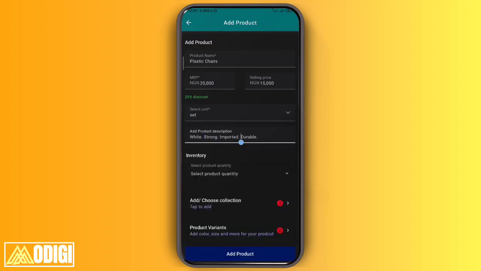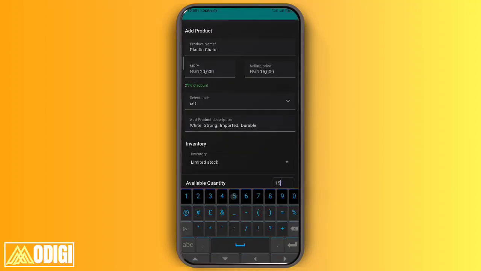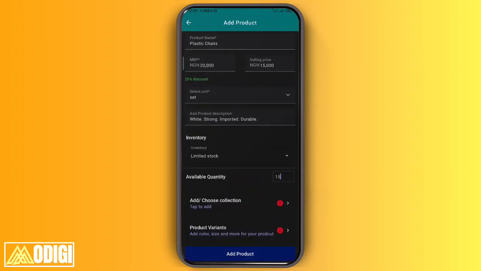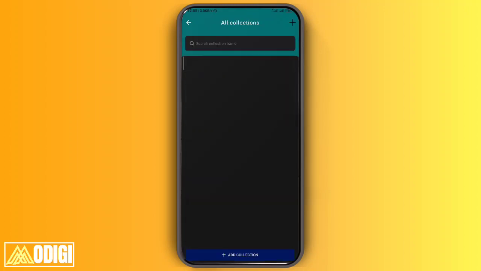All right, the next thing is inventory. Select the product quantity. How many of it is it? So you can write limited stock. All right, so how many total do you have? 15, for instance. So the next thing is add to collection.